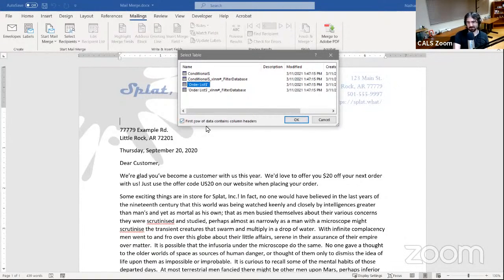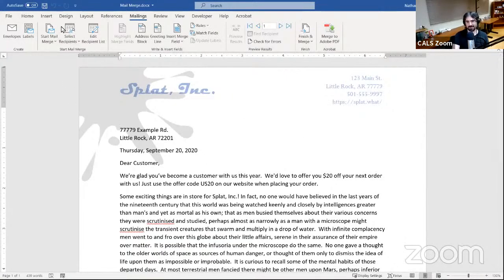And then there's a checkbox here that says first row of data contains column headers. In this particular case, that's true. When we look at our data set, it does have column headers on the first row, and then all of the data after that is the actual information for our customers. But your data set might not have that. So just look and figure it out one way or another. I'll click OK. And now that's loaded up. You'll notice not a whole lot has changed, but I have a few additional options here that I can use.